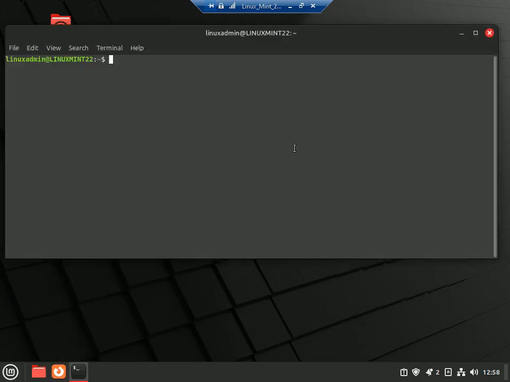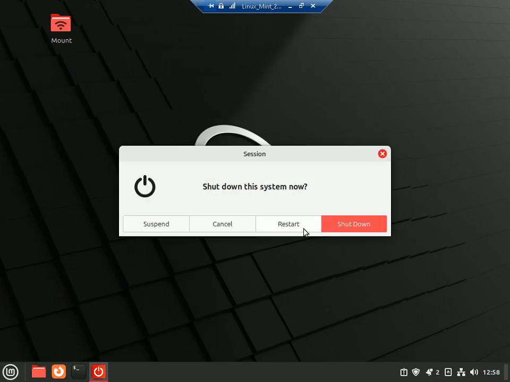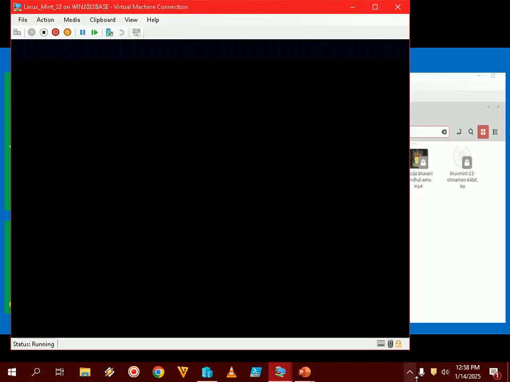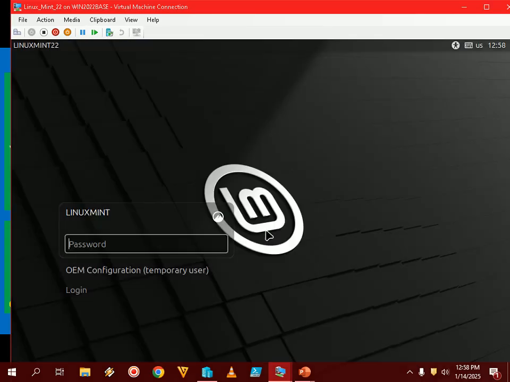I'm just restarting this machine once. It will take another minute or so. I'm using the keyboard shortcut Alt F4. So restarting it. Logging in with the Linux admin account.